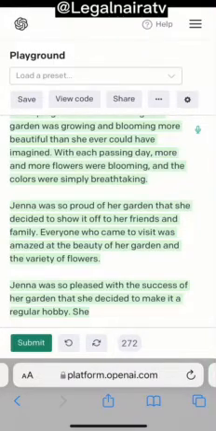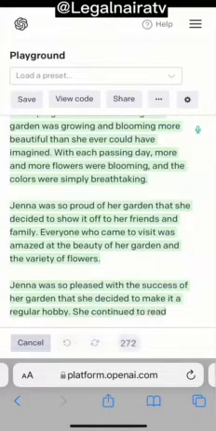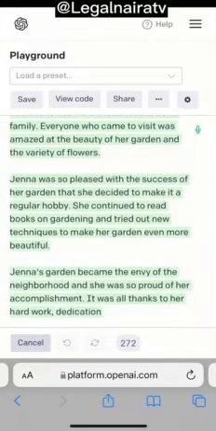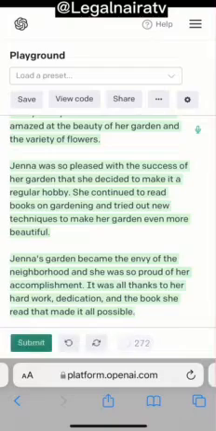So if they are reading this story, they'll be convinced to buy your book. So as it stops, you just tap continue, which is submit. You'll see that to continue writing the story. Jenna's garden became the envy of the neighborhood, and she was so proud of her accomplishments. It was all thanks to her hard work, dedication, and the book she read that made it possible.